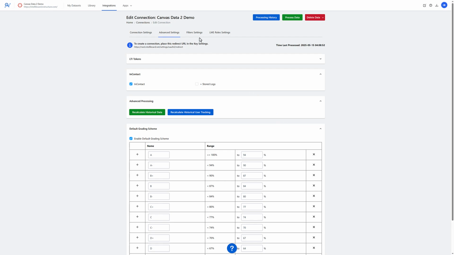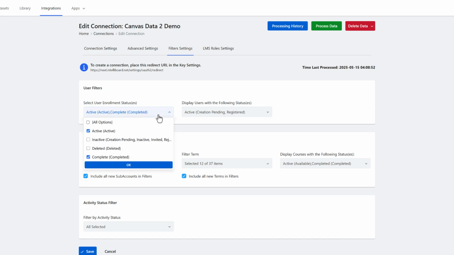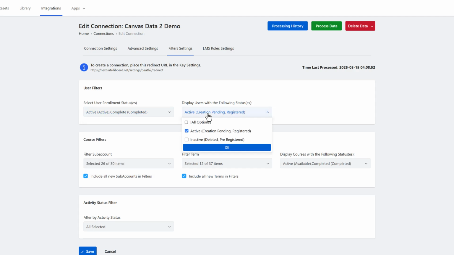Let's move over to the filter settings. Here, you can select User, Course, and Activity Status filters. With Canvas, we allow you to filter out active, inactive, deleted, and complete enrollment status users, along with users who are either inactive or active with their corresponding LMS statuses listed next to these options.